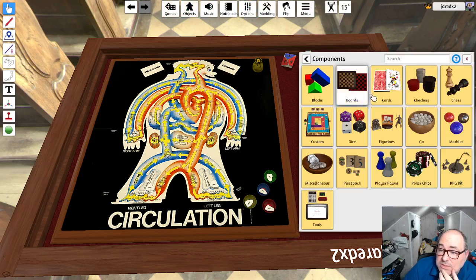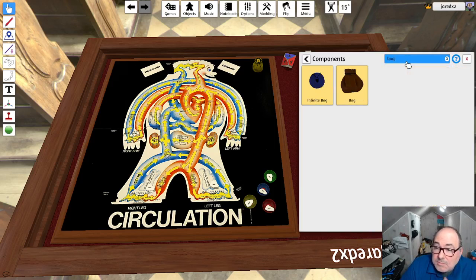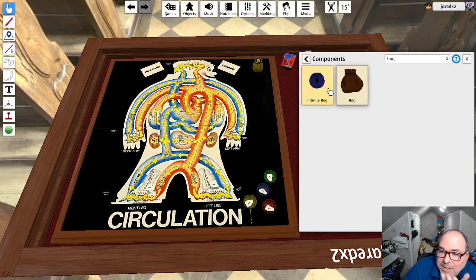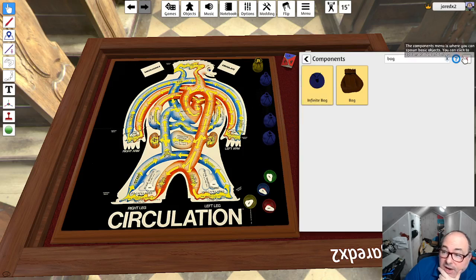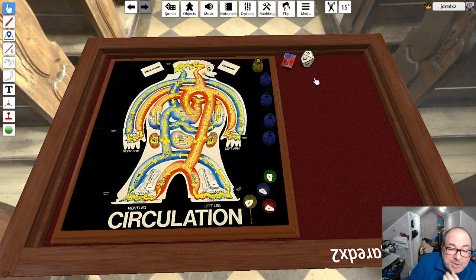Object, component, bag. Oh, no, infinite bag. And how many infinite bags? I'll do a bone marrow bag too, just so I can have it. And I'm going to need 2 more bags. All right, that's all the bags I'm going to need. These are our resource bags.